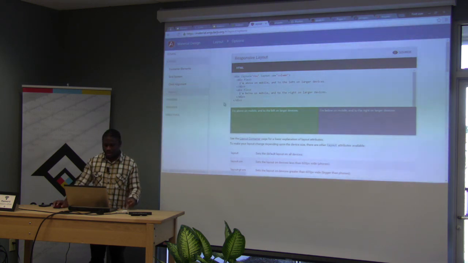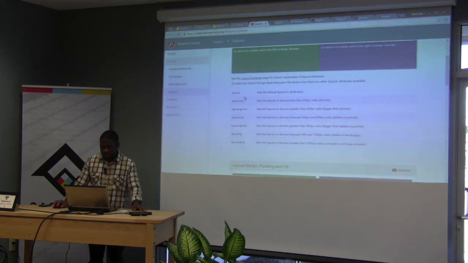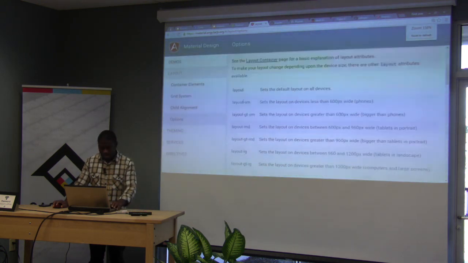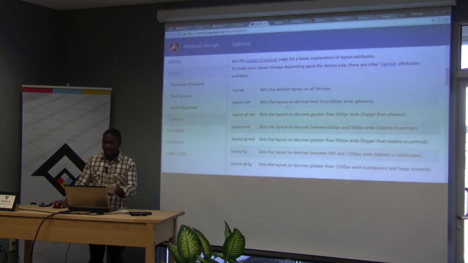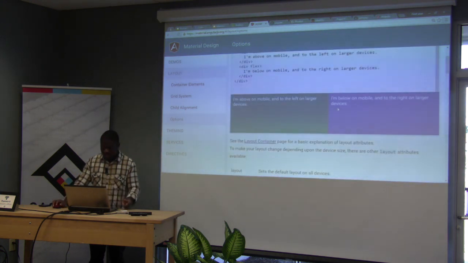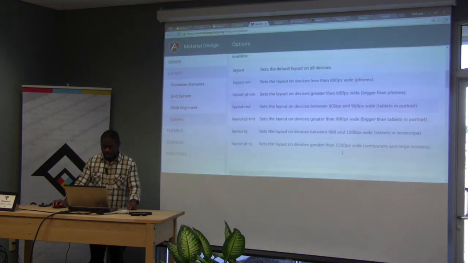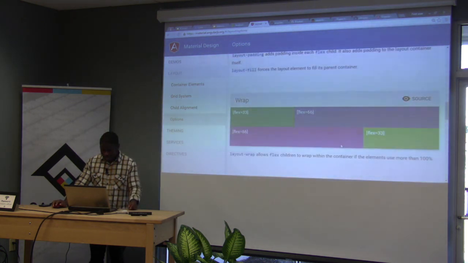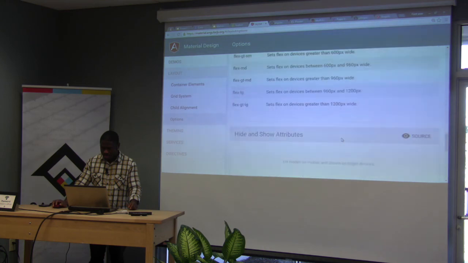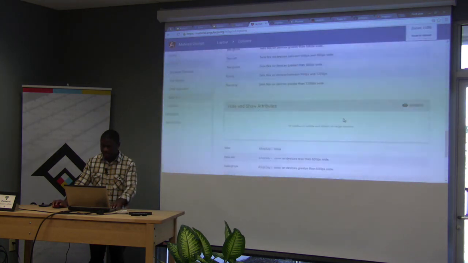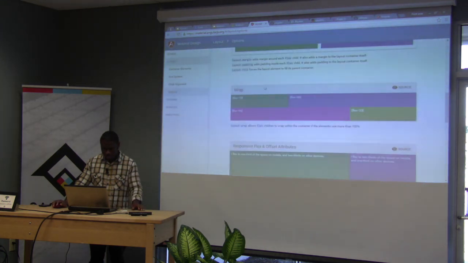And there's a specification, here we go, of what exactly they mean. Also, layout-sm sets the layout on devices less than 600 pixels wide. And so if your device is less than 600 pixels wide, then you can specifically target elements that way. And there is just an example of one of them hiding whenever the resolution gets small enough, if I can find it.